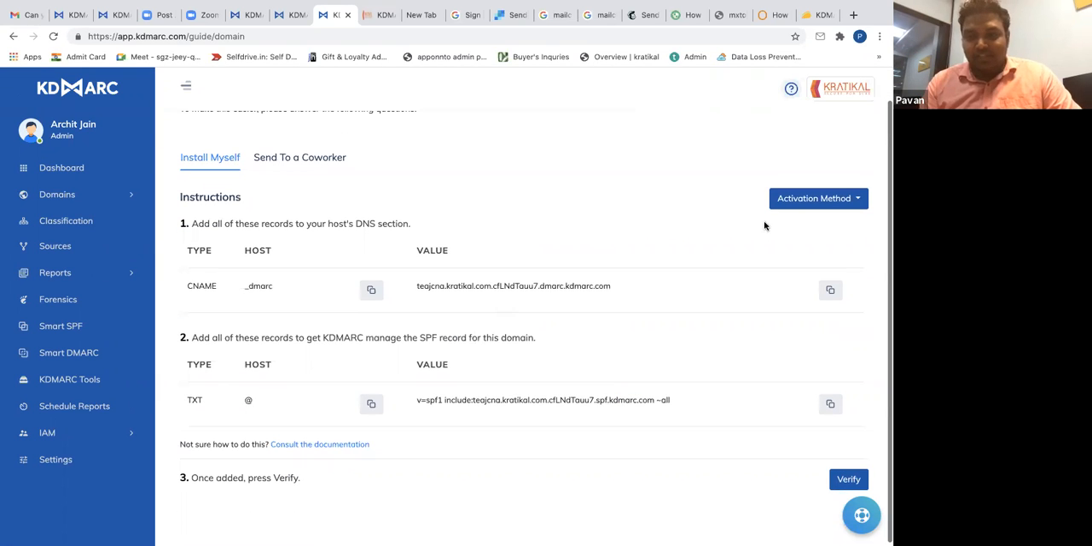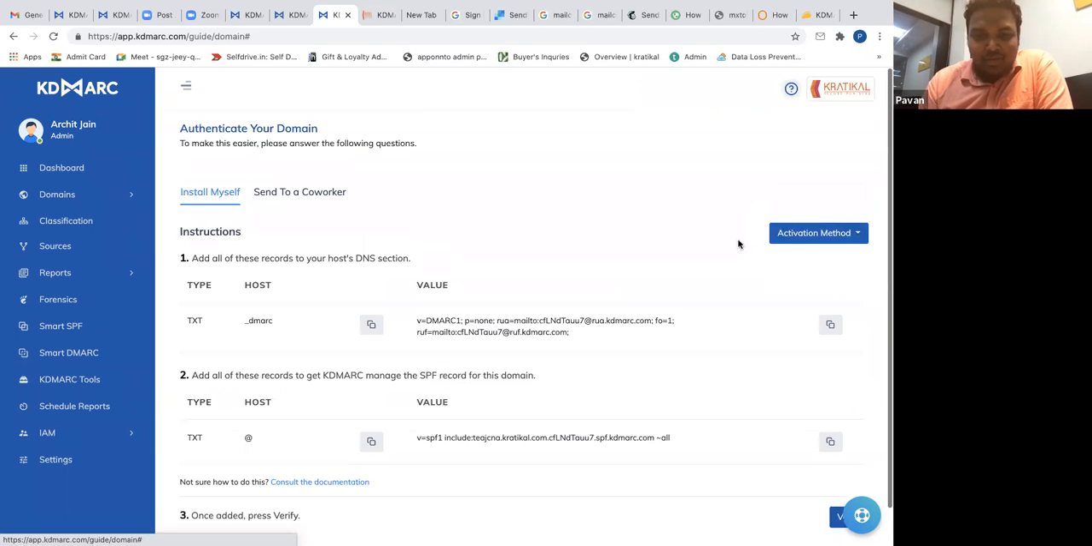Yeah. So we have two methods by which you can do that. One is you just go with a TXT record. Once it's a TXT record, we do not have control. You will not get Smart SPF, Smart DMARC.